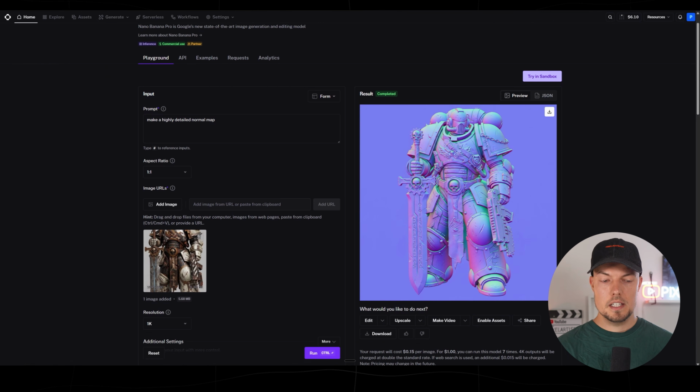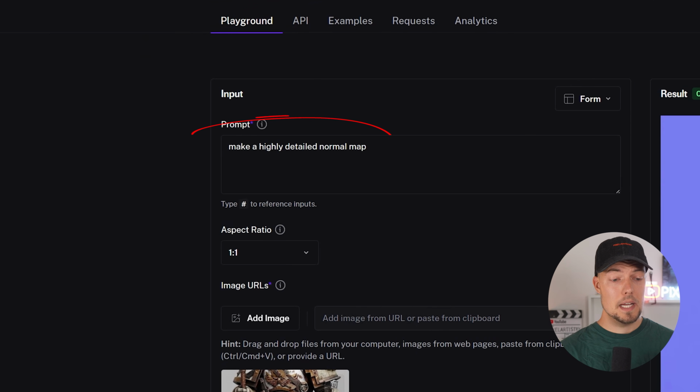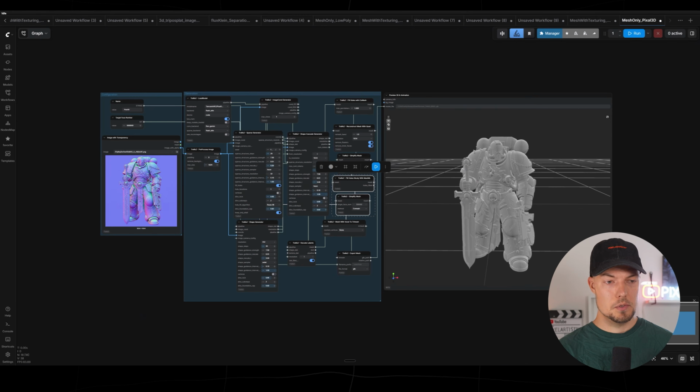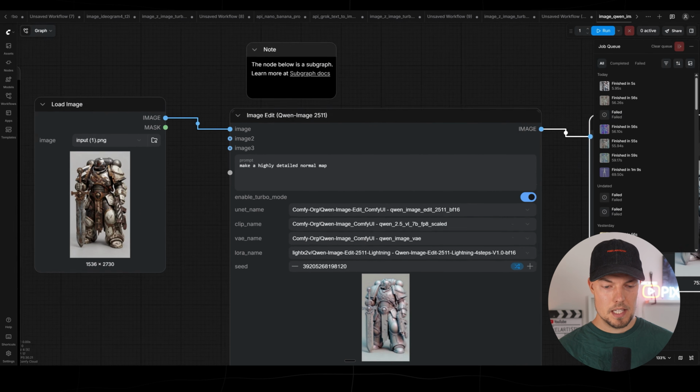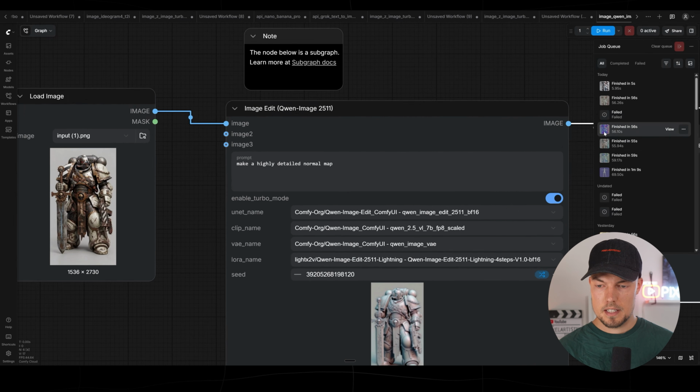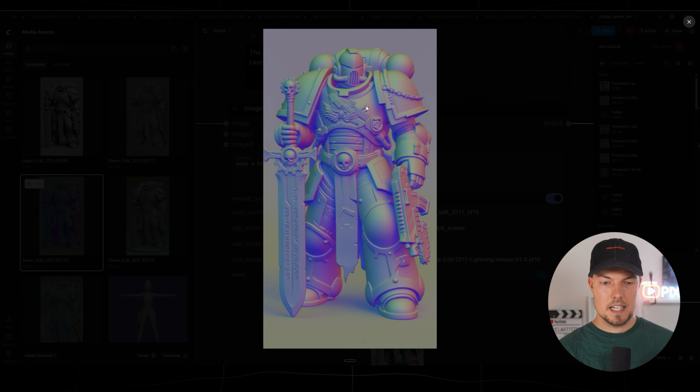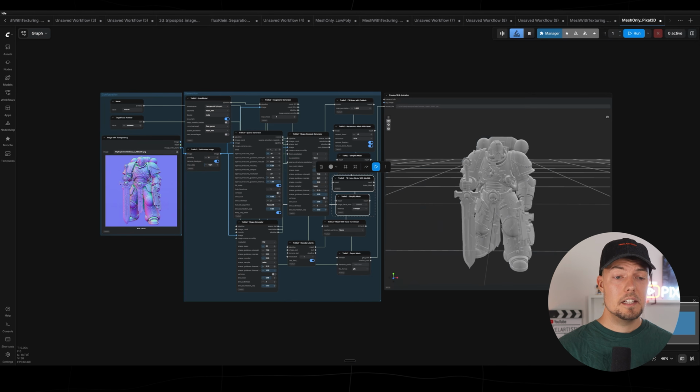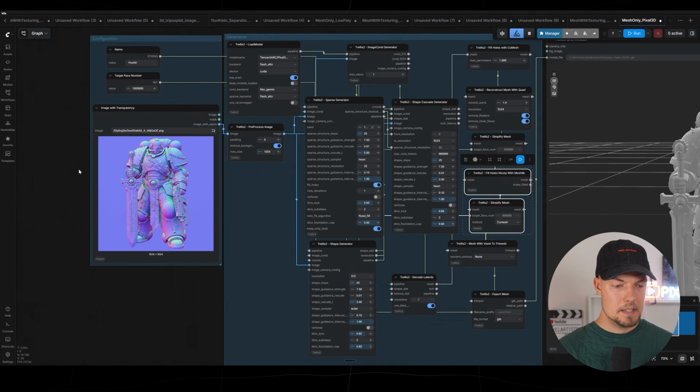You can use here either Nano Banana with a single prompt like "make a highly detailed normal map" to get this one, or for a local solution you can also use Qwen Image, for example, to make a highly detailed normal map, where you then also get results like this one. Not as good as Nano Banana, but you can still use it, and then you can plug it into your Pixel 3D workflow.